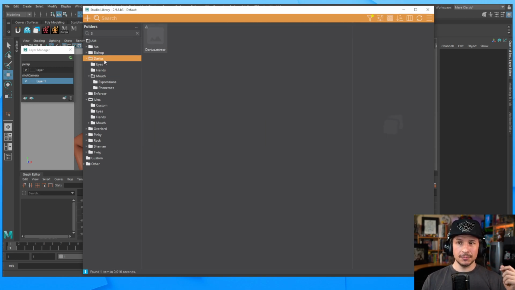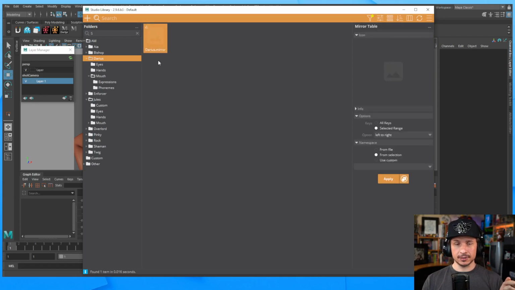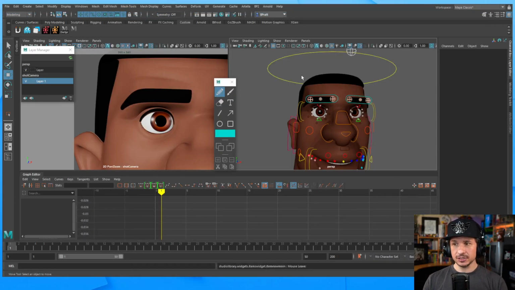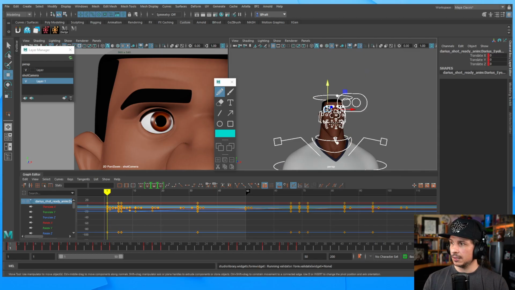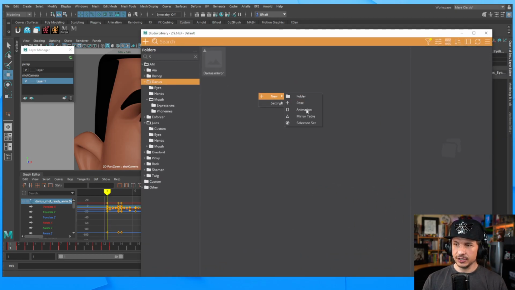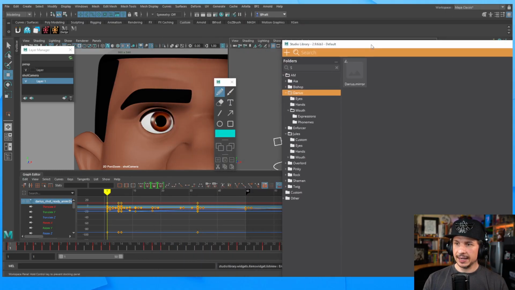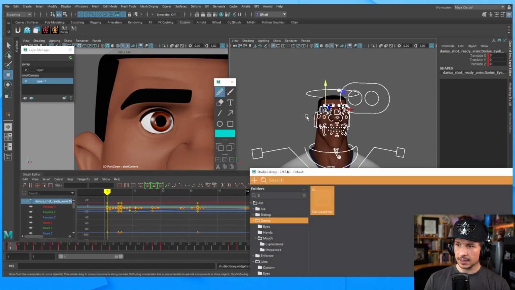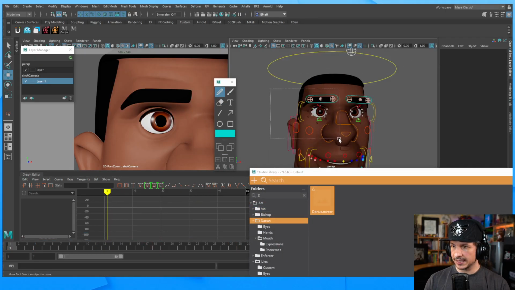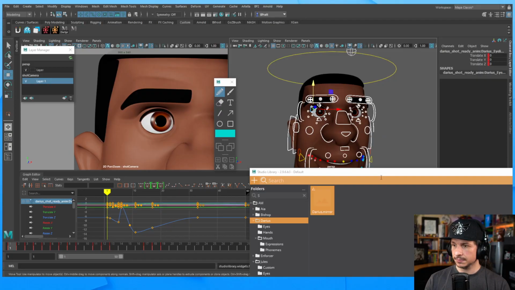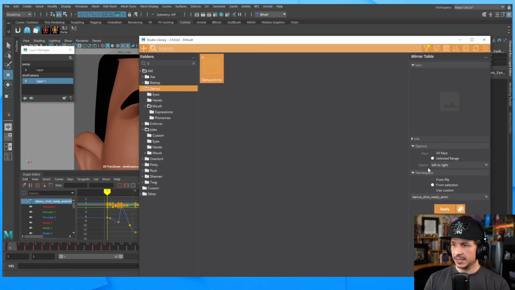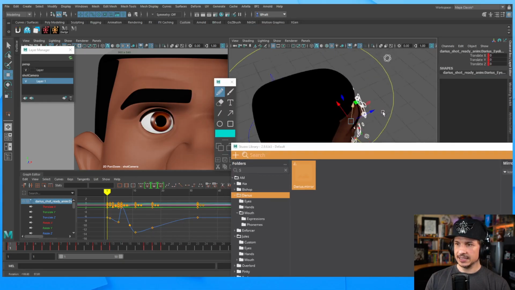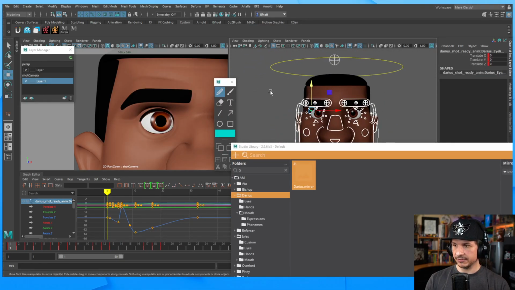It's really cool. But another thing you can do is create a mirror element. So essentially you take all of your controls, select all of them, and right click in here, create a new mirror table. And what I want here is, I've already set this up. I'm going to take all my eye controls here. Let's select all of them. And I want to mirror from, in this case, right to left. So it's his right to his left, I believe. That's how it's going to work.